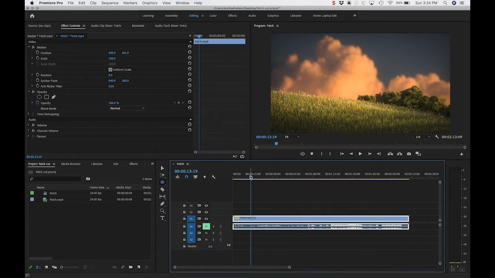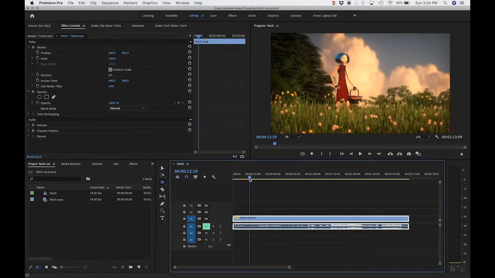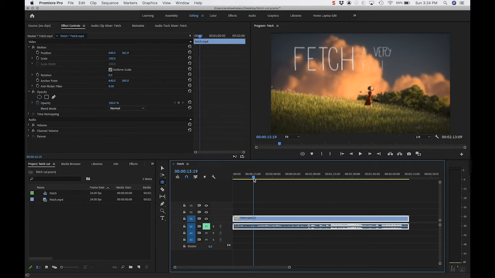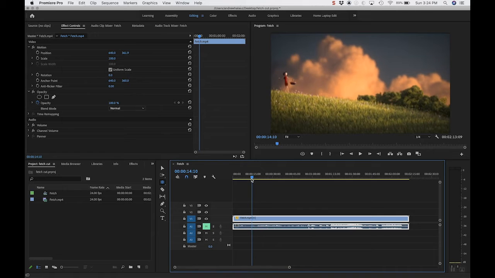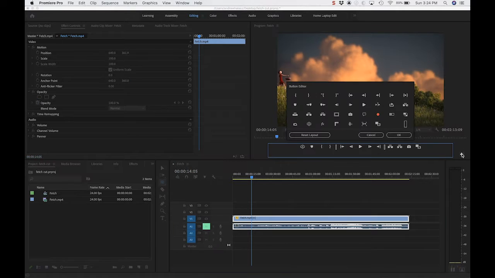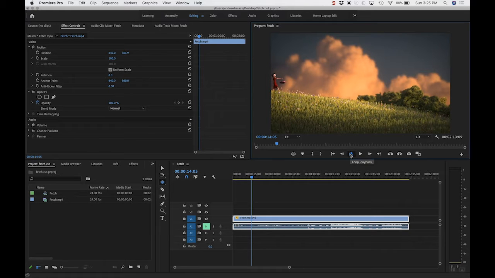Okay, so getting back to here, we have our section. And what we want to do is loop this section. If we look down here, we don't see the playback loop button. If you do see it, you're good. If not, you can add it by clicking on this little button editor. And where is it? Right there. Drag it in. Boom. Now if we select that and keep it selected, it'll loop an in and out point.